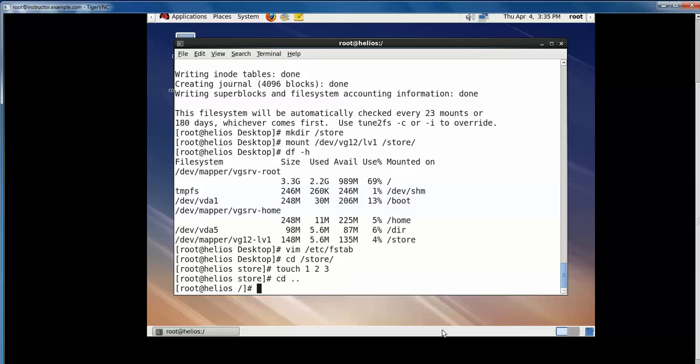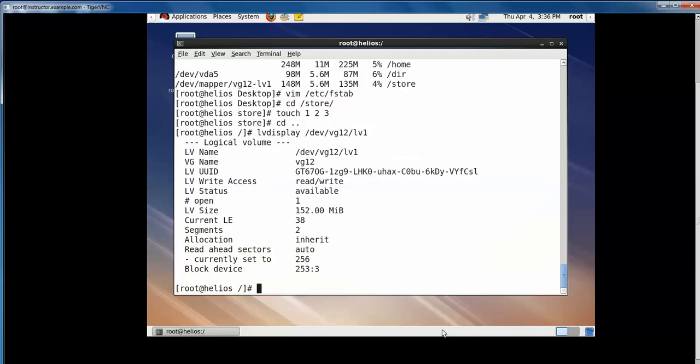Now I want to increase my extended volume, so lvdisplay /dev/vg12/lv1. This is 152 MB. I want to increase my logical volume to 170 MB. That means I want to increase by 20 MB. One extent equals 4 MB. That means how many extents can we use? 5 into 4 is 20 MB. So we can extend. We'll see how to extend.